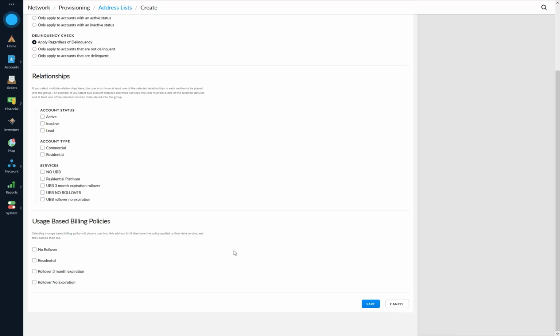So we could use this to implement something like a shaping rule that would limit users down to some lower speed if they've exceeded their cap, or we could redirect them to a splash page and tell them to log into the customer portal and buy more usage in real time. And this address list gets updated in real time, so if they were to purchase more usage and now they're no longer over their cap, they'd get removed from that address list right away, and then that policy would be lifted.